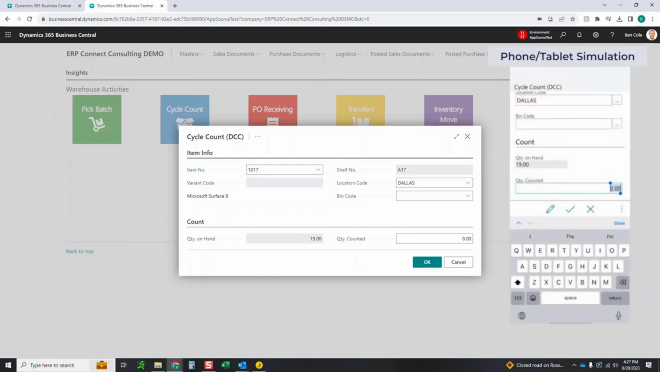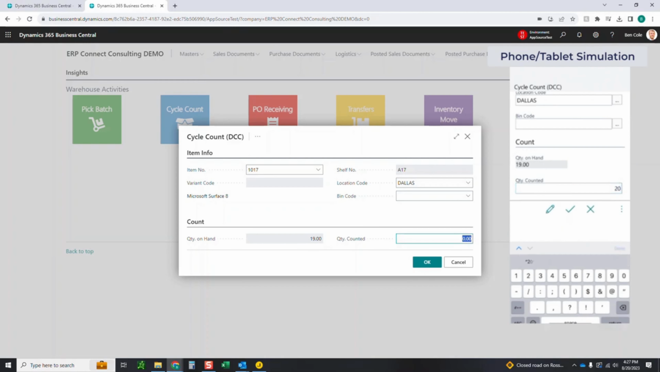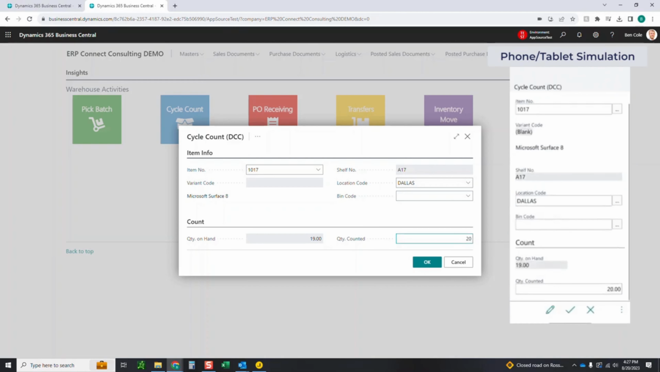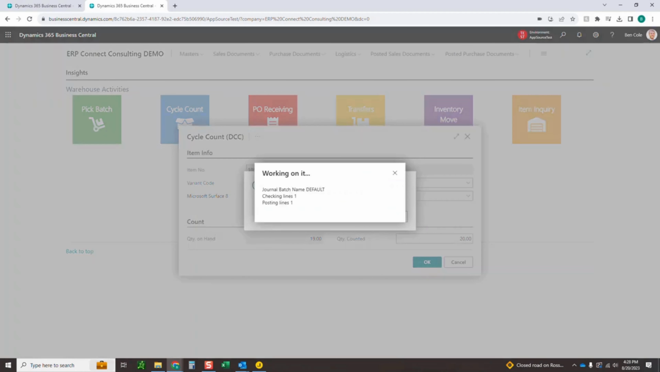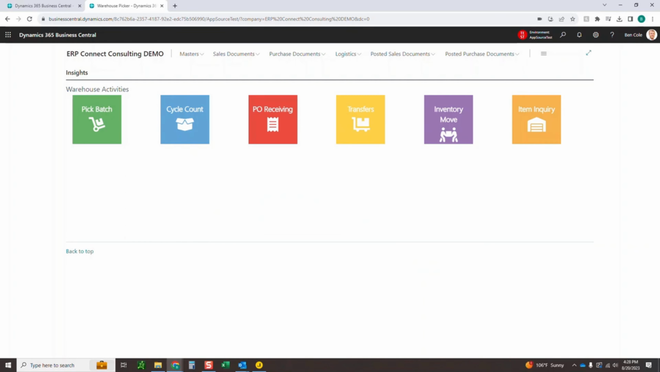I'm going to go count them all, and I'm going to say, okay, well, there's actually 20 here. So I'm going to put 20 in there. And then all you have to do is click OK. Are you sure that you want to post the cycle count? I'm going to click yes. And we are good to go there. So what that is going to do is basically make the adjustment for us to add one to inventory because we were one short on our actual system data.